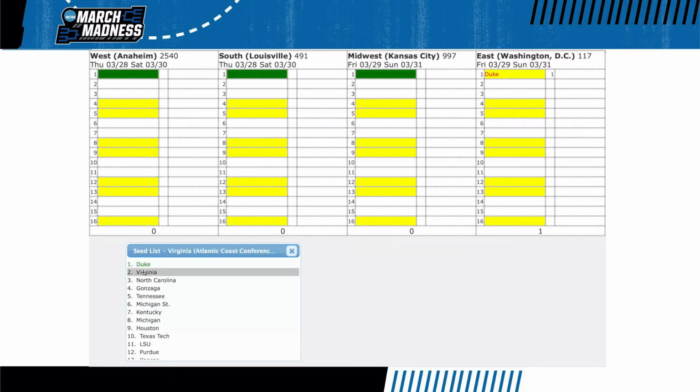Once we click on the overall number 2 team, in this case Virginia, the mileage will change to reflect how far each regional city is from Charlottesville. As you can see, the South Regional in Louisville is the closest site. North Carolina is the next team, and between the two available regionals, Kansas City is the closest to Chapel Hill. The final team on the one line is Gonzaga, and the only available site is Anaheim, which works out well in this case since that's the closest site to Spokane anyway.